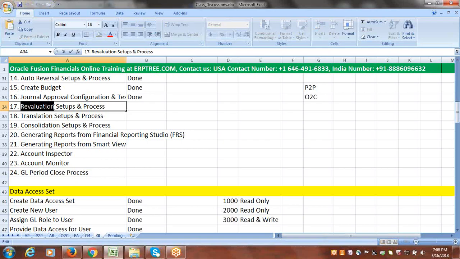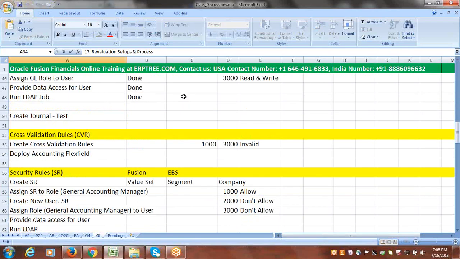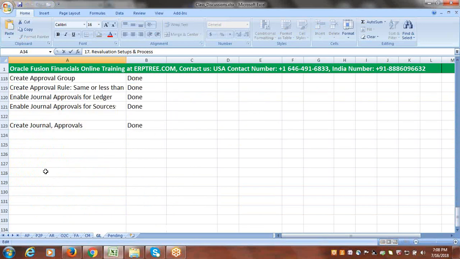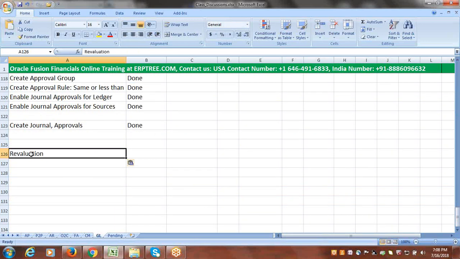First we'll see what setups are required and we'll go through the process. So revaluation. We have a ledger with USD. To test the revaluation, we should have a foreign currency transaction. Basically, the transaction may flow from payables or receivables, but for testing purposes, we'll create one foreign currency journal and we'll have some time gap and we can have some different rates, and that's how we'll test it. Okay, so to test this, we'll go with a simple example.